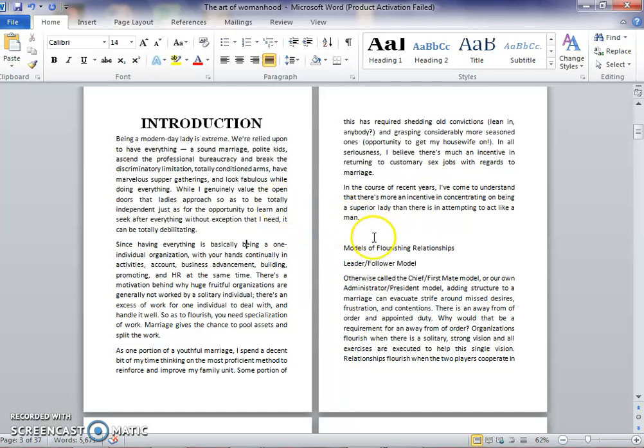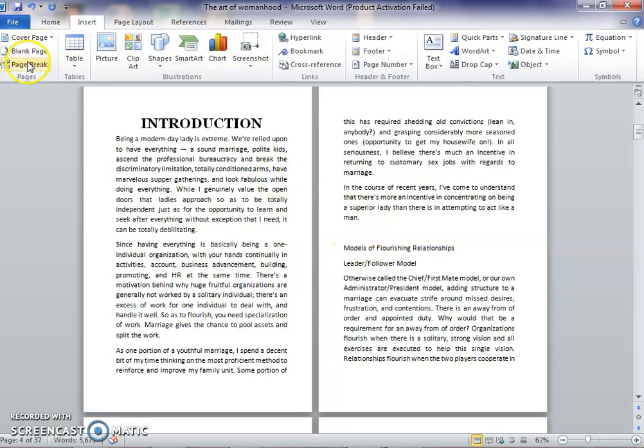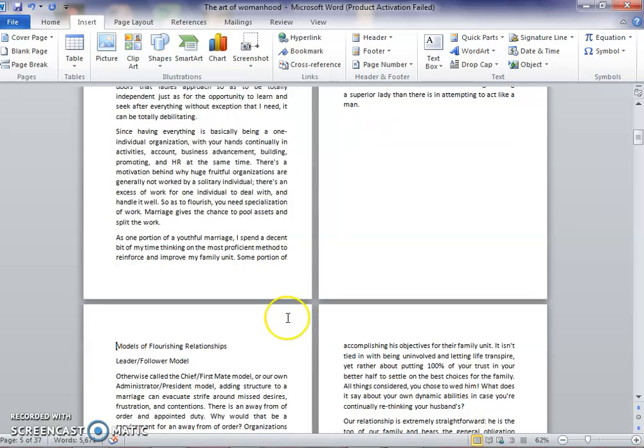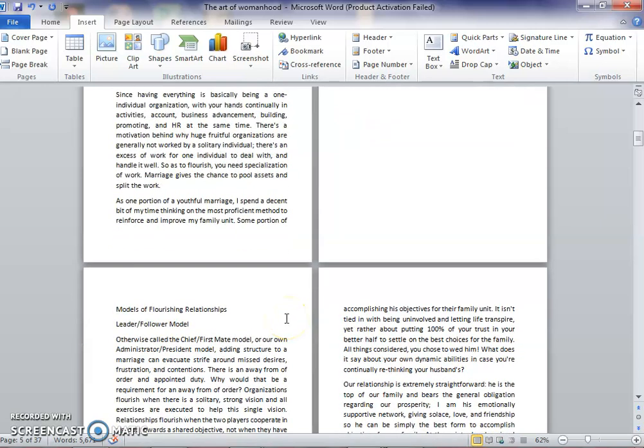So the next thing you need to do is to start creating your chapters. You should know where a chapter should be. For me, I want to make this a chapter. So now what you need to do is to put your cursor before the first letter of where you want to make a chapter. Click on insert, click on page break. Don't go and press enter, please. Don't do that.